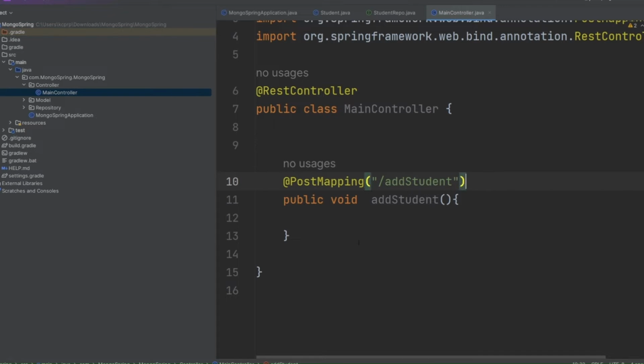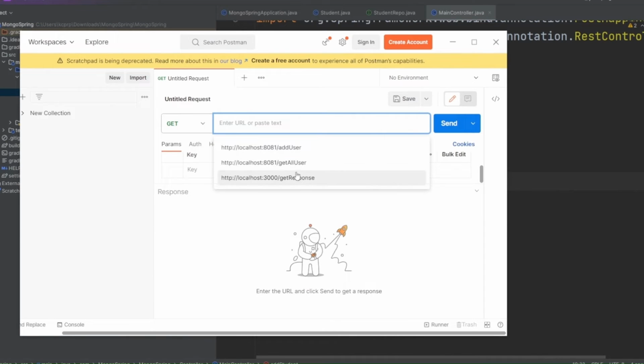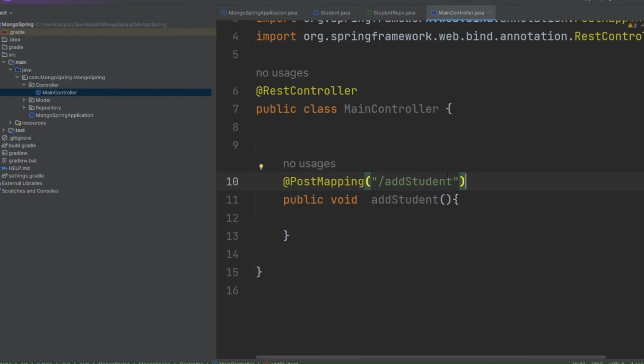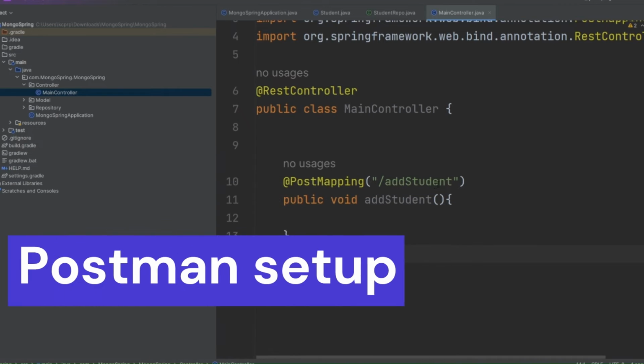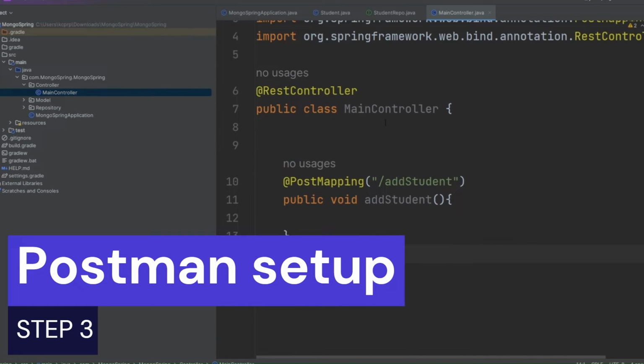So if I hit this path, if I go to my Postman and have here add student and hit this, basically this path will be triggered, and this function and the code inside this will be getting executed. I hope that made sense. And now we need to find a way how we can send the data from Postman, and we need to catch the data and save it in our MongoDB.